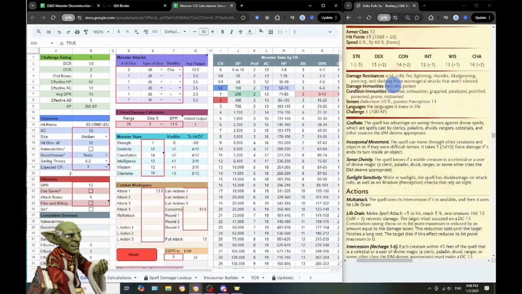So if our players are bypassing Acid, Cold, Fire, Lightning, Thunder, and the non-magical attacks, our Quell drops from a CR3 to a CR1. Now, if the Ghost is intended to be a CR3 the entire fight, then get rid of resistances and just make it a CR3, so that way the players have a difficult time. Otherwise, they're going to destroy this undead extremely quickly.